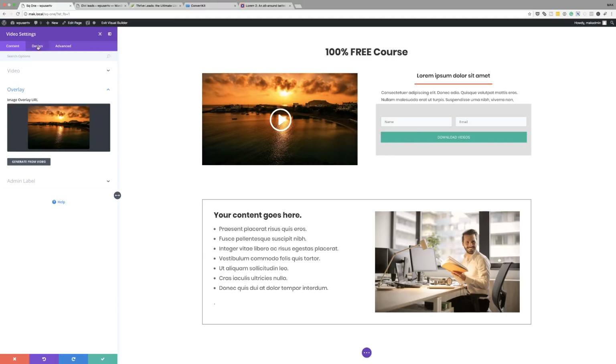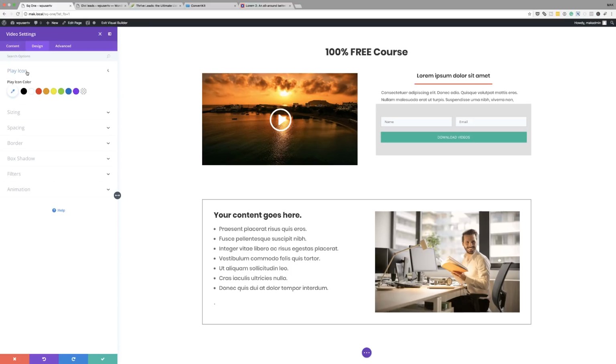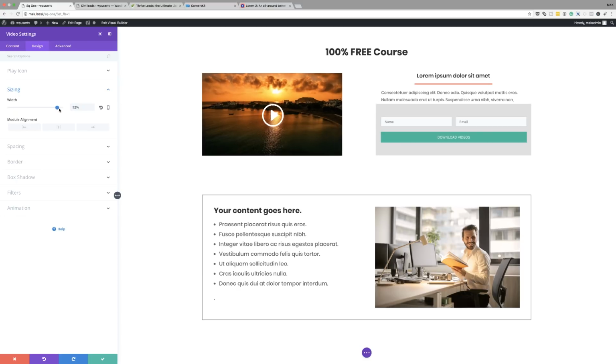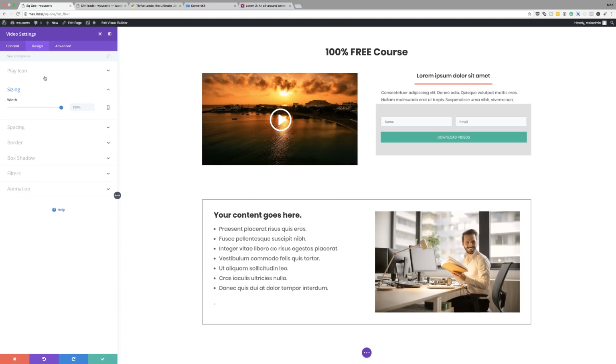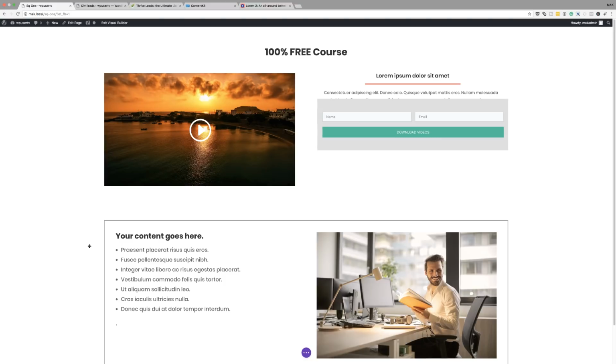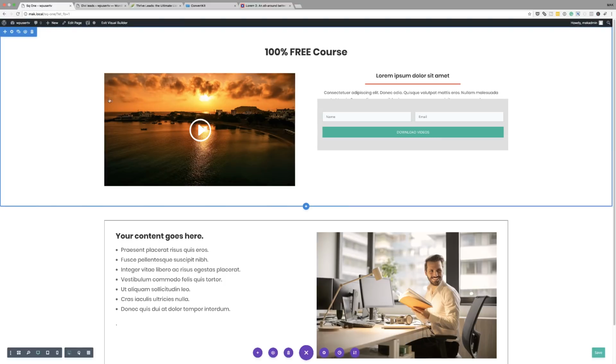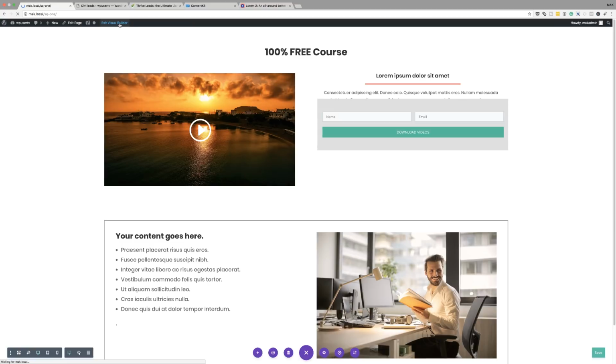So I'm going to come over here to design, play icon. I can also change the color of the icon, but I'm going to leave this as it is. I'm just showing you where things are. And then over here on the sizing, I can reduce the size as well if I wanted to, but it's fine as it is. Okay, so I'm pretty much happy with my form and with my video. So I'm going to save my page and exit the builder.